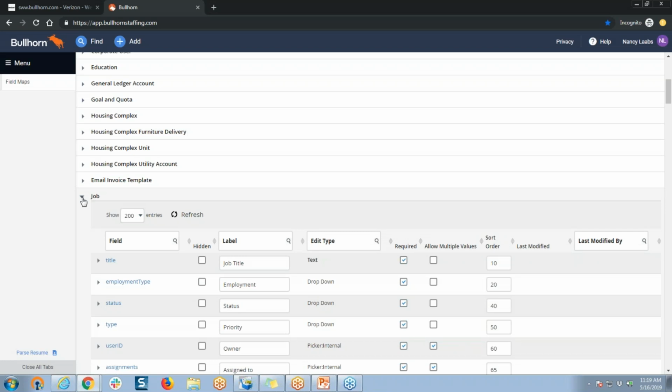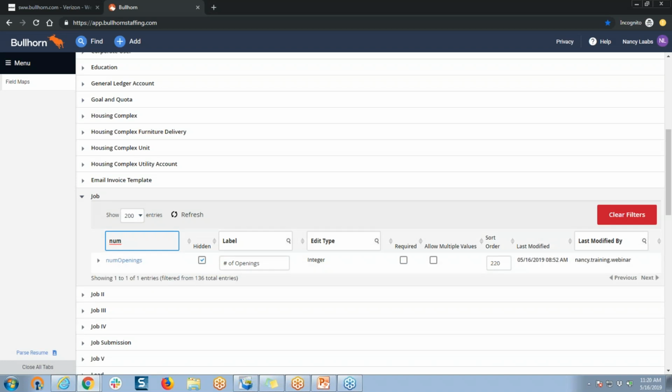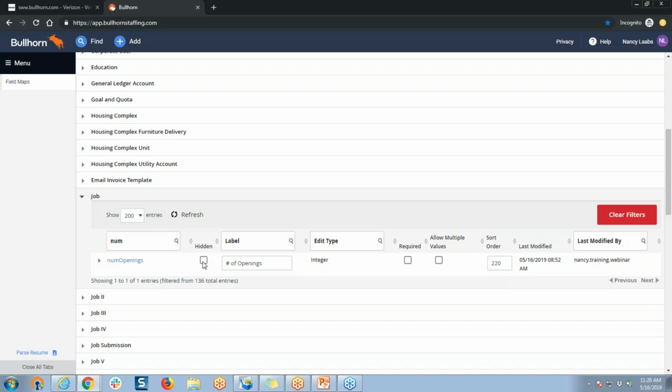Now for this, I have to search for that field and then make it visible in the application. So to search for that field, I'm going to just simply type in a few initials of the field, like NUM, for the number of openings field. And you can see that this field is currently hidden from view.